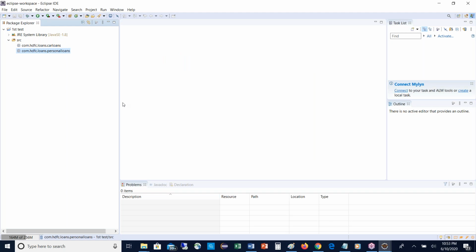Internally, it is represented as a subfolder. Com is one subfolder, HDFC is one subfolder, loans is one subfolder, car loans is one subfolder. All the car loans related classes will come under the car loans folder like this. If you want to show you, do one thing. Madam, can you please right click on your project?